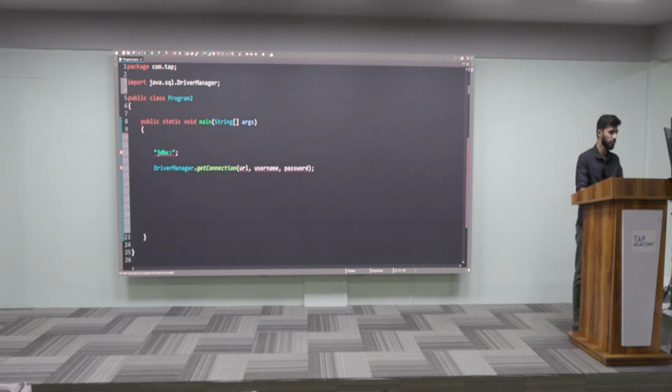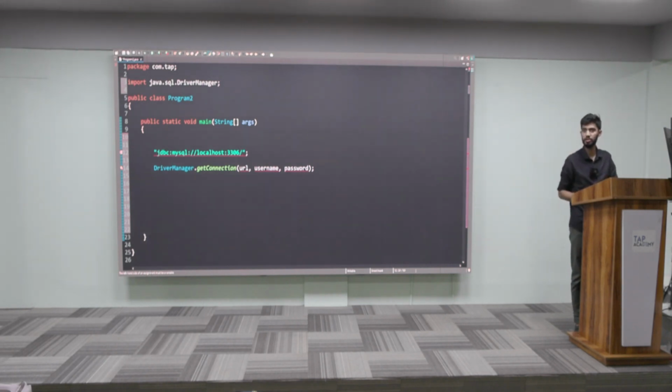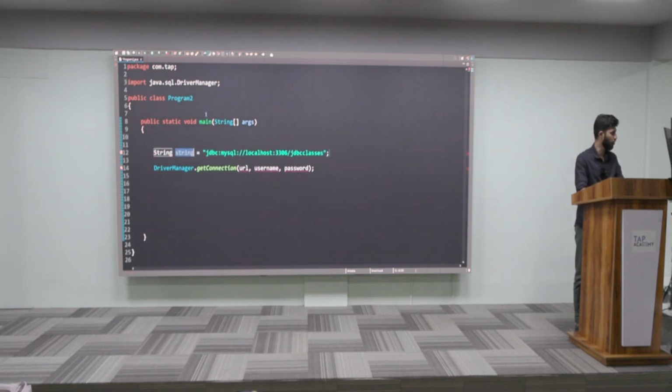jdbc colon mysql colon slash slash localhost colon 3306 slash, after that the database name, jdbc classes. Great. I will store it inside a variable called url.